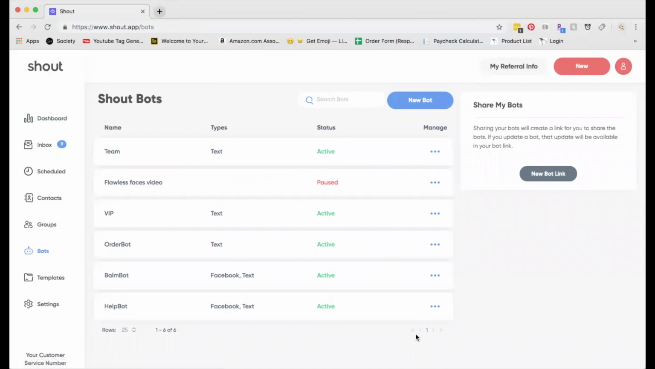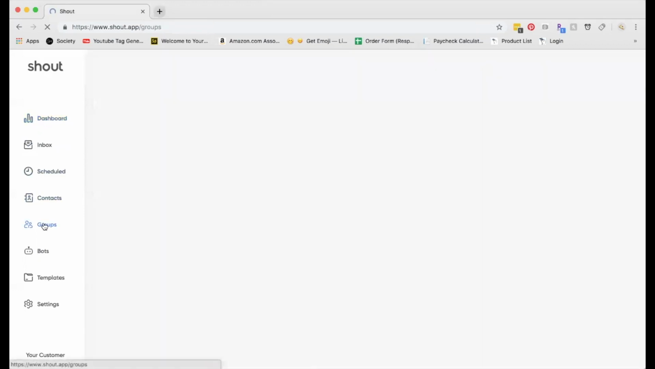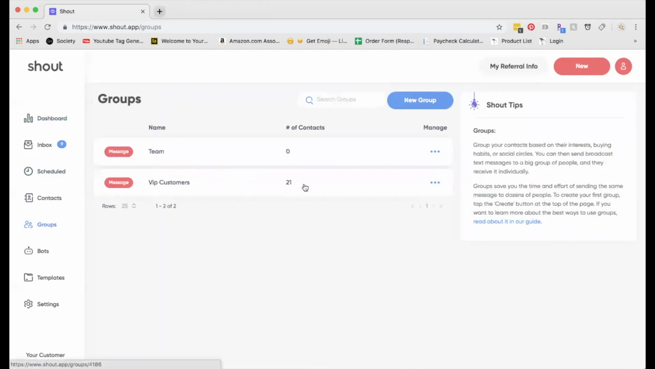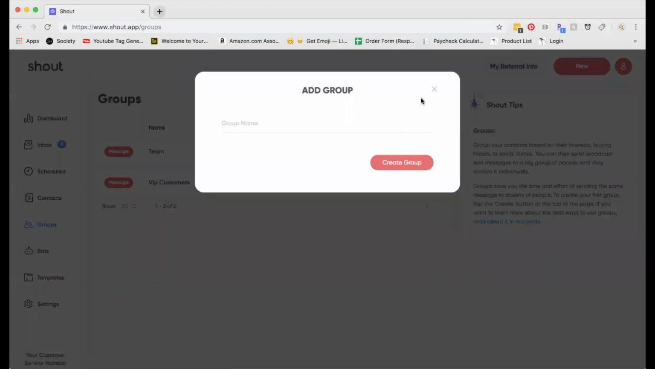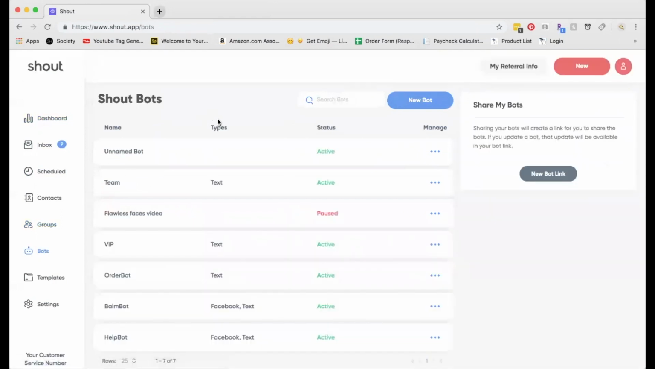So I'm going to show you guys how I set up a bot. I'm going to do it right here live for you. The first thing I'm going to do is go here to groups and create a new group. So I have my VIP customers, I have my team, which I have not sent out this sign up link yet, and then we're going to do YouTube. That's you guys.